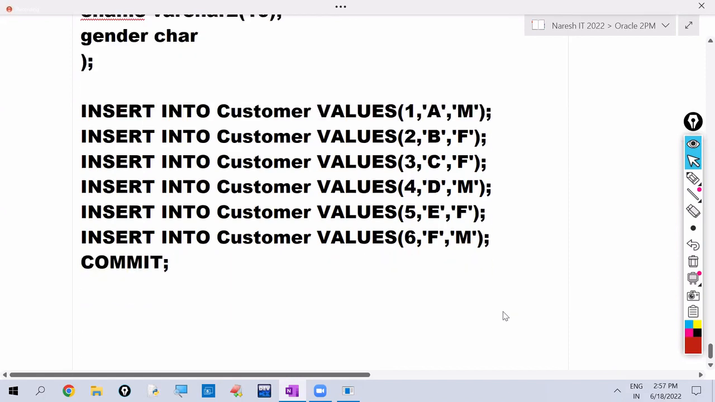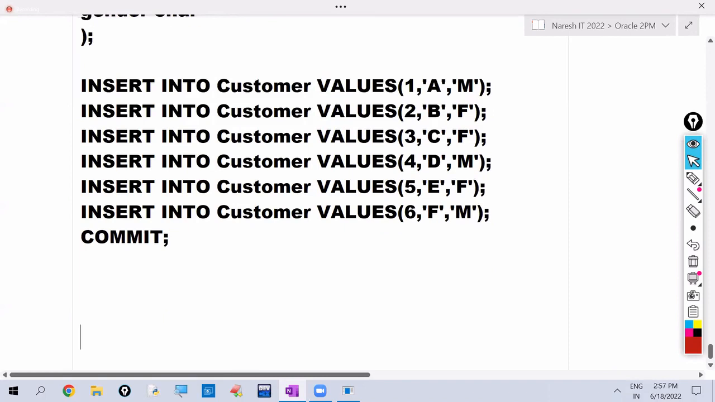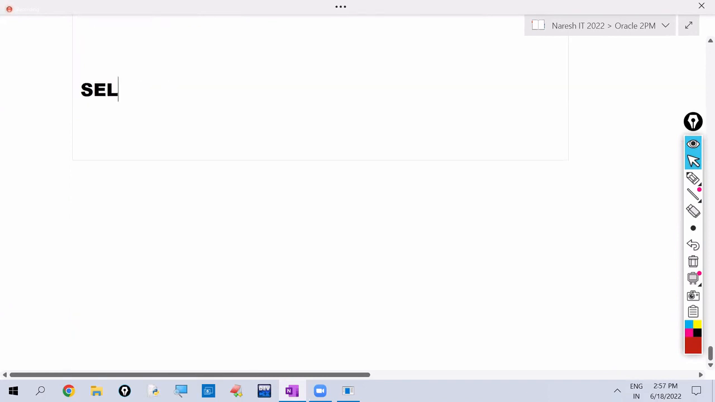Table name is customer, and the gender column is there. Our frequent operation is retrieving data based on gender. So female customers, male customers. Based on the gender, we are retrieving frequently. To improve the performance, we want to create an index. In the gender column, fewer distinct values are there. Only male and female, two distinct values. It's better to create a bitmap index.